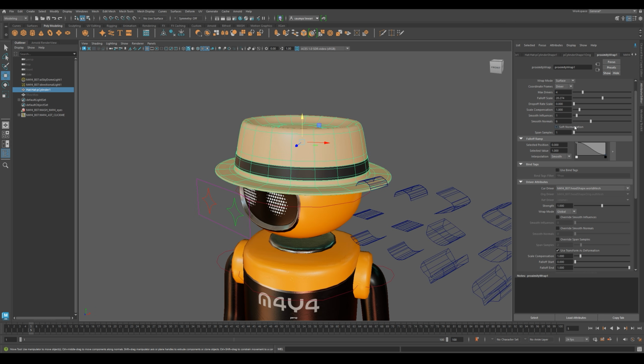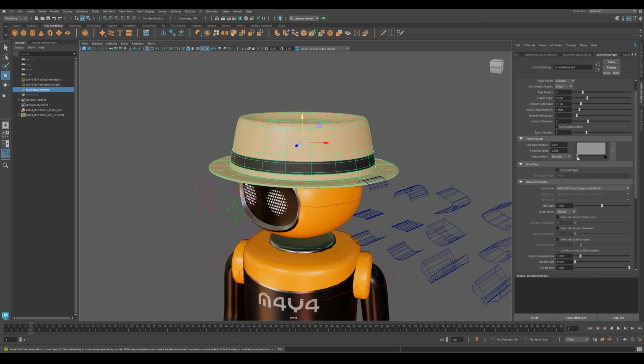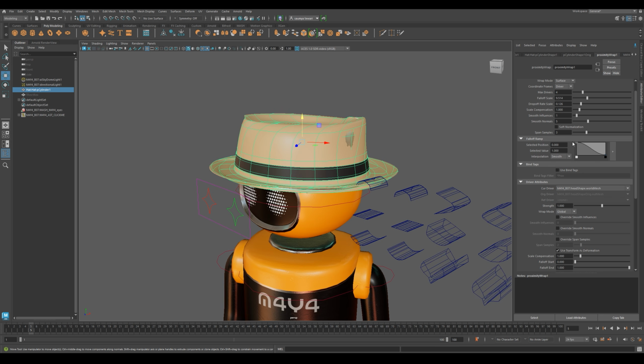Smooth normals improves the shading after deformation without changing the actual geometry. Span samples increases the quality of the deformation calculation. Higher values can improve accuracy but may slightly affect performance. Next is the Falloff ramp. While Falloff Scale controls how far the influence spreads, Falloff ramp controls how that influence fades across the object. Falloff Scale equals distance of influence. Falloff ramp equals shape of the influence.